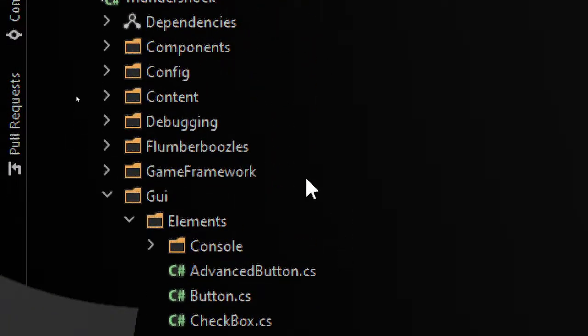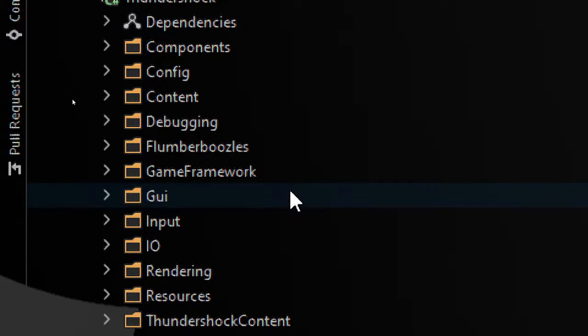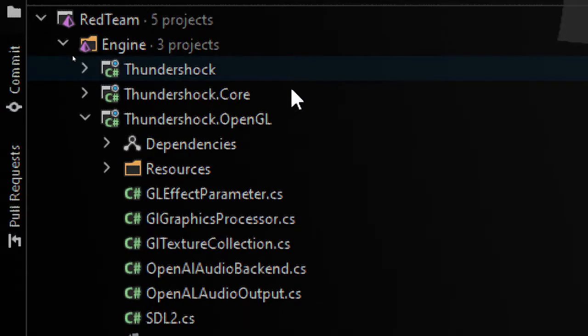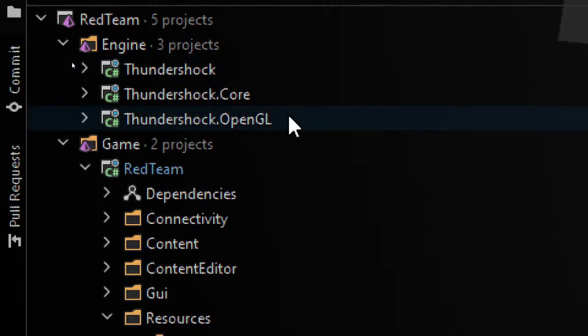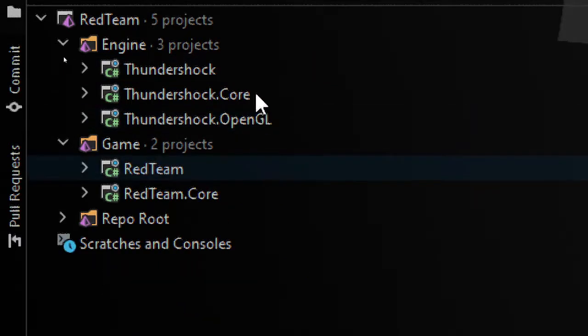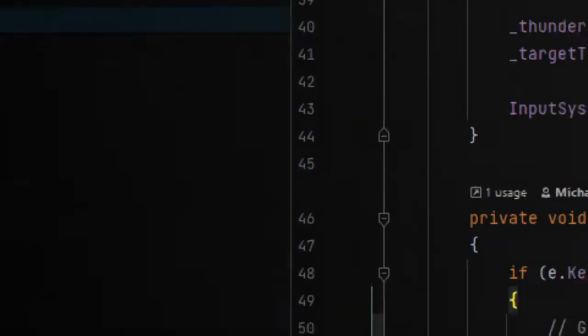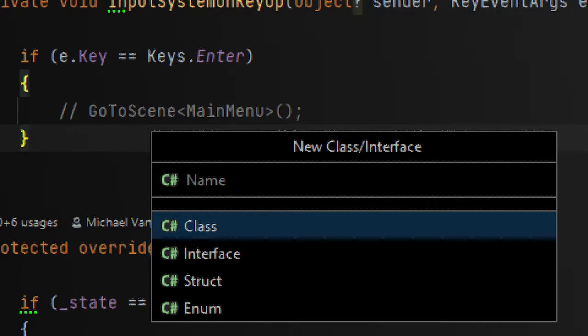Alright, so we're going to start off by creating a method that basically takes in a string array and a list of parameters and parses that string array into an object array that we can pass to a method invocation at runtime. Don't feel stupid if you have no idea what the hell I said there. I'll explain. We're going to create a new class inside Thundershock.core, and I'm going to call this CommandLineHelpers.